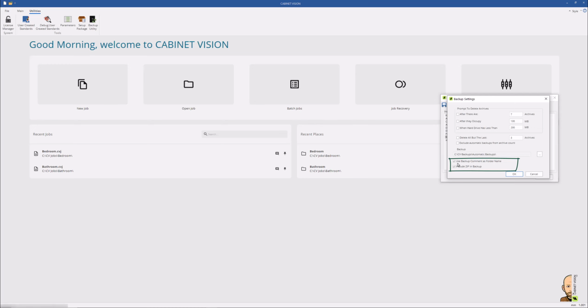This one I'm going to tick, and it's use backup comment as folder name. So in a second we're about to save a backup, and we have a prompt just to get us to input a comment. And what happens is when we create the backup, that's used essentially as the backup name, and it's really helpful if we've got several different backups in there. If we don't tick this, the backup name should be the date and time when you do the backup itself.